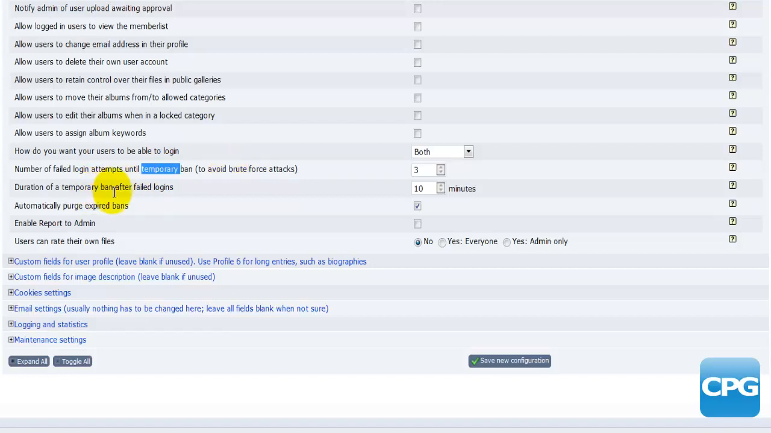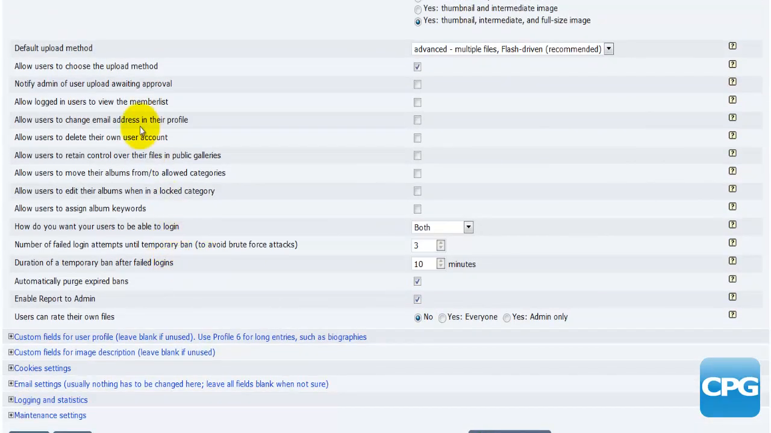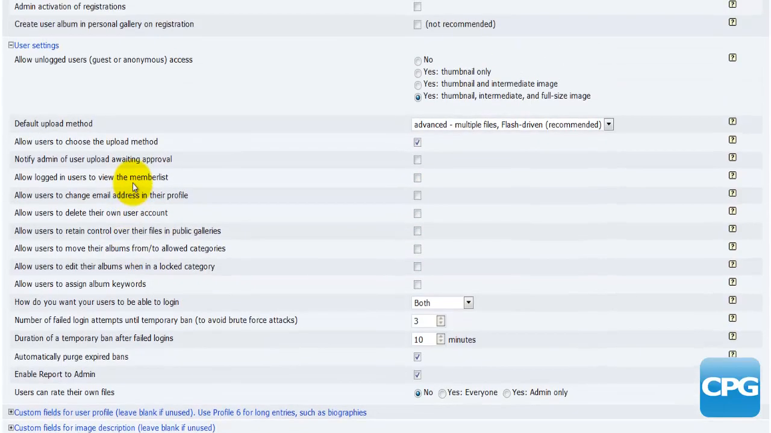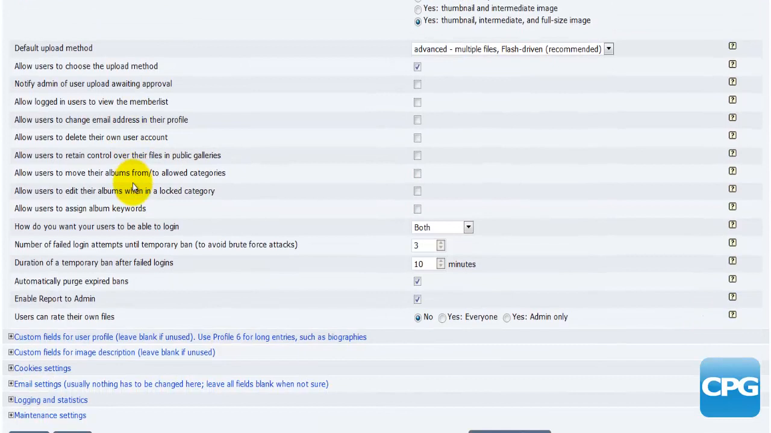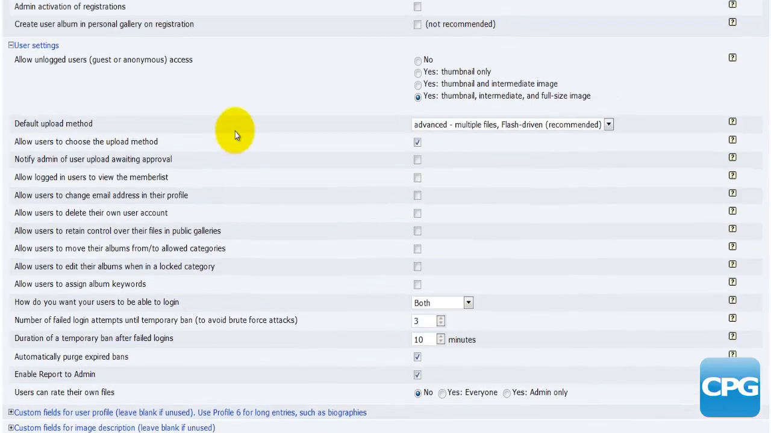Duration of the temporary ban after failed login, so this is in minutes. Automatically purge expired bans, yes or no. Enable report to admin, I'll say that to yes. Users can rate their own files. Okay, so this is pretty self-explanatory, and this is actually what you would like your users to be able to do. So this is talking mostly about the unregistered users and how they can go and register and then upload files and everything else. So I think it's pretty self-explanatory.